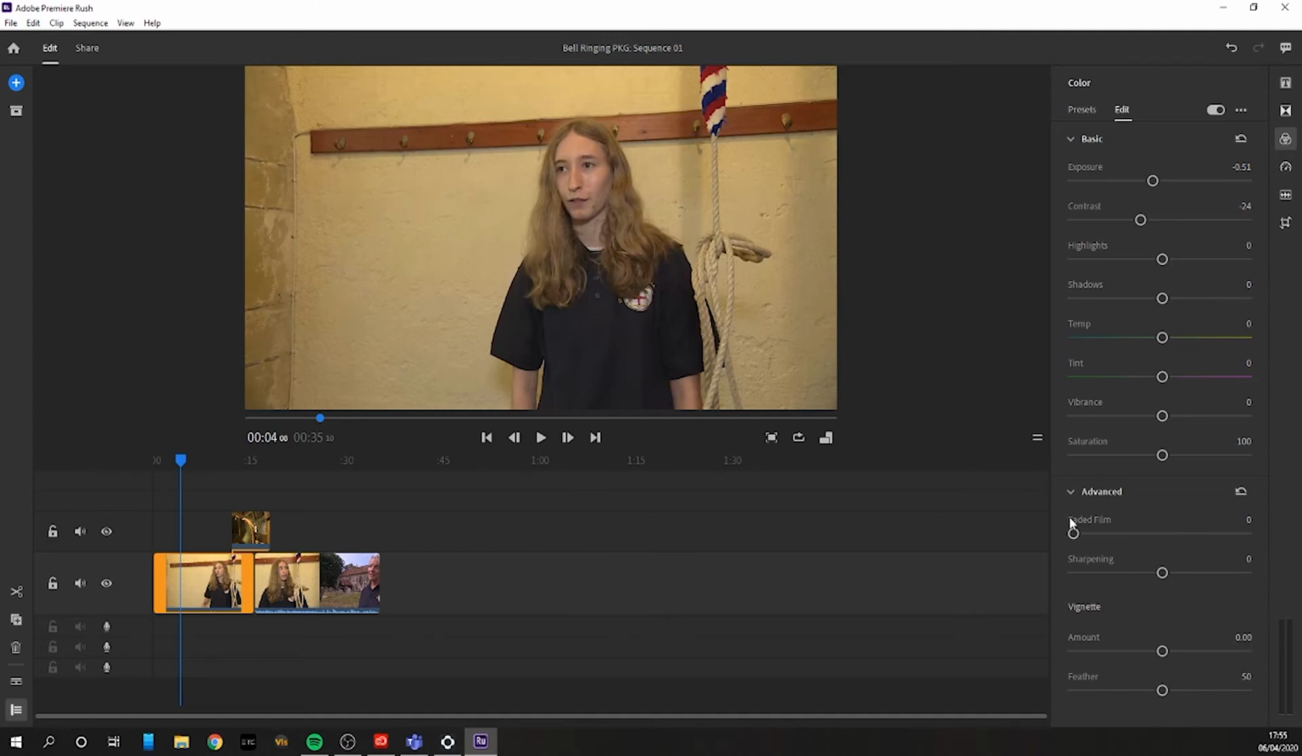I wouldn't mess with the advanced controls. It kind of just looks horrible. Like adding sharpness to your image never looks good. So I would just leave them as they are. But you can play with them. You might want to put a vignette on something, and that is available for you to do there.